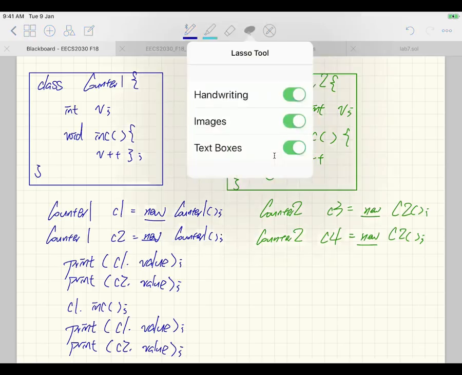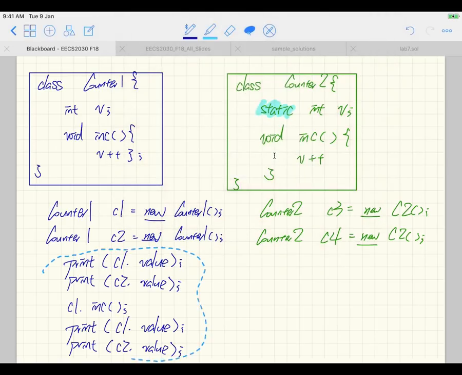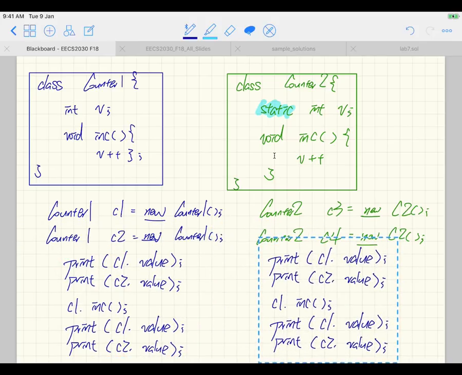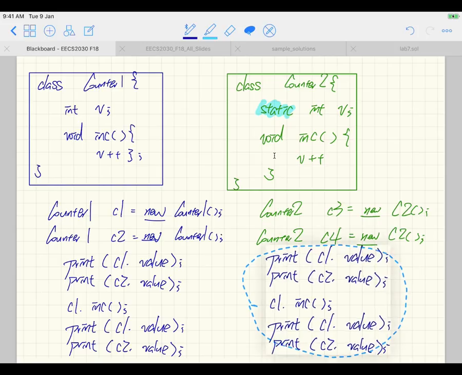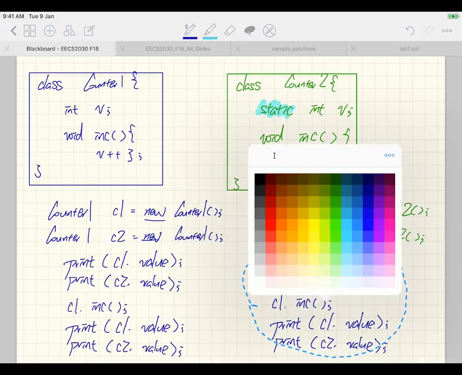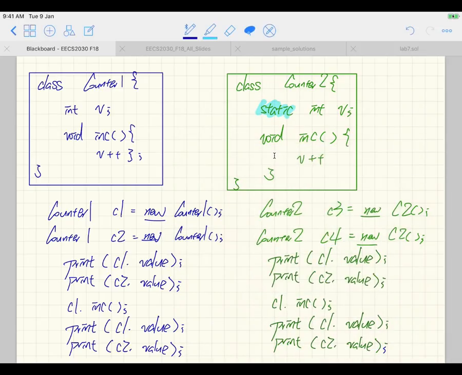Actually, I believe this is a very fast way. Let me just try. I remember I tried it once. I believe I can say color here, and then I can put it into green. Good. And then over here, the way I say c1, I would say c2, c3, c4: c3.value, c4.value. Okay, that's a complete test case.